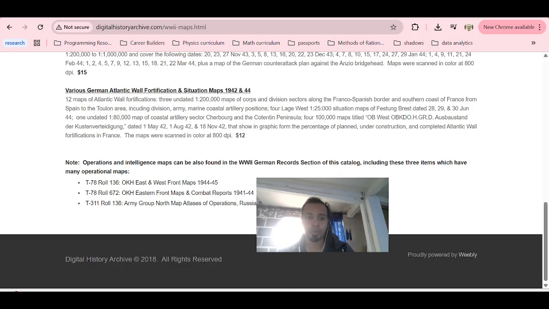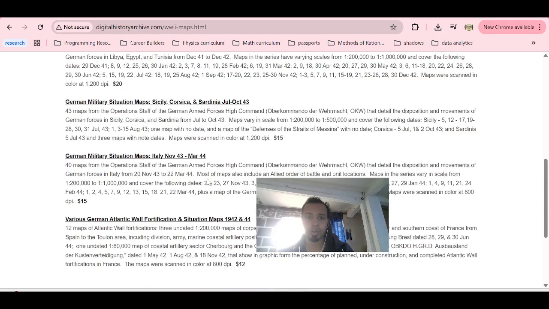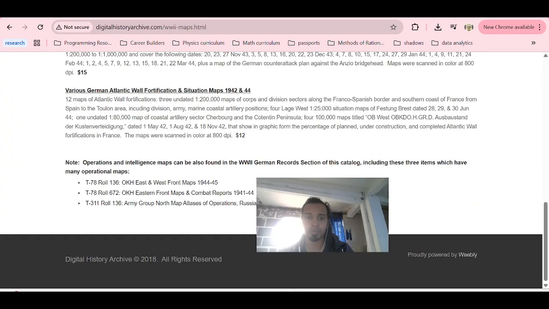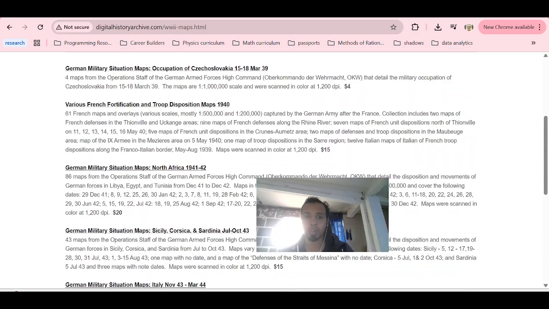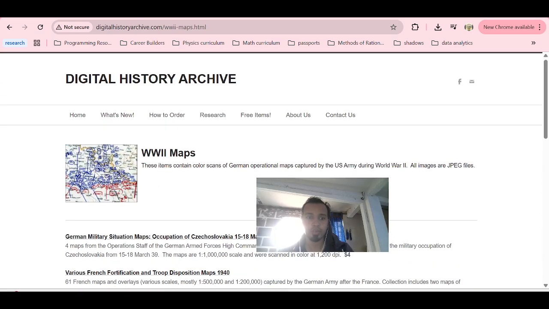And then there's another roll here of Army Group North, map atlas of operations in Russia, 1941 and 1943. So there's actually a pretty fair amount of maps, but I know that there's additional maps that we could get. For example, actually these may include Operation Barbarossa, which would probably be the one I would like to start with the most.